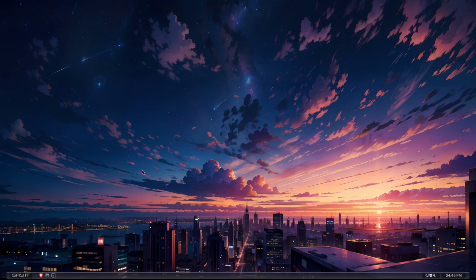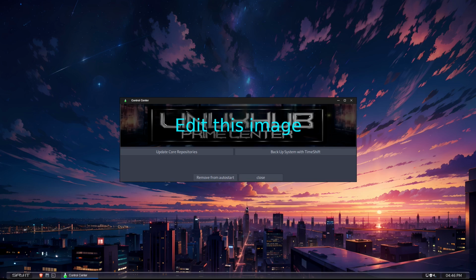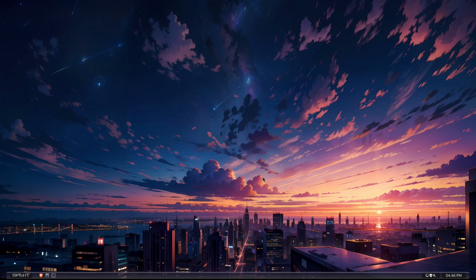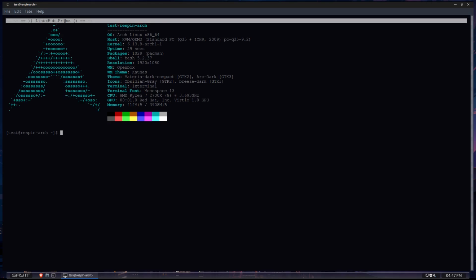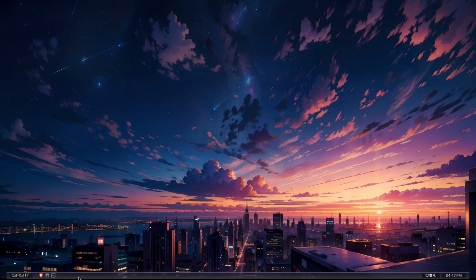All right, and we're booted into our new system here. And this is the custom Respin. And this would be the image, of course, that you would set up on your own. So I'm just going to close that. And on the new Respin now, there is this part right here where it does say LinuxHub Prime. So I am going to remove that. That's going to be in the April 2nd release. So I am going to remove that part right there. And let's see what other changes I need to make.